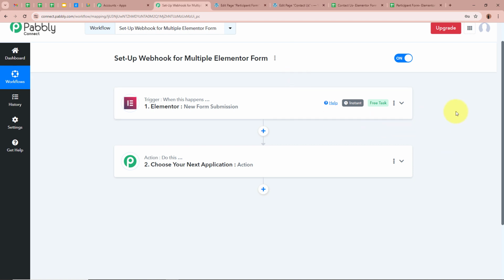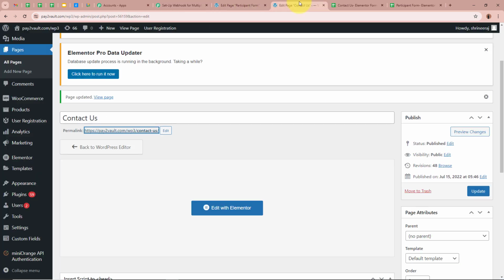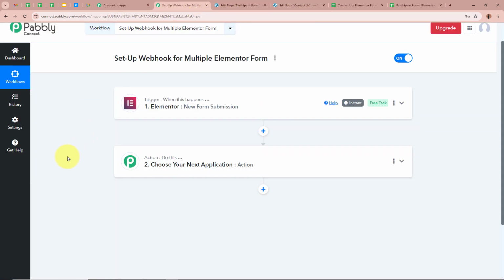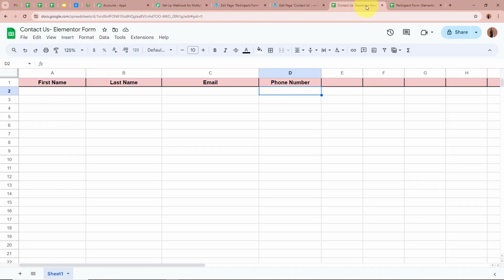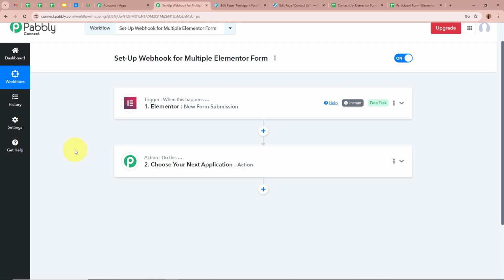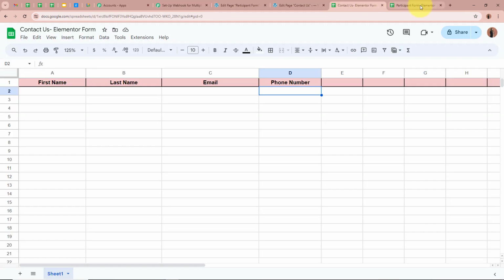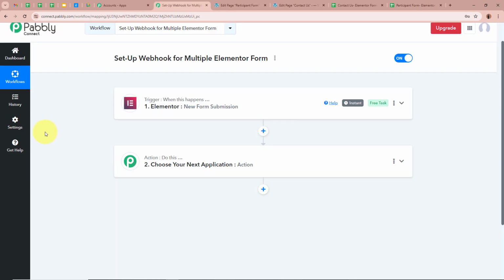So this means that I've successfully set up the webhook for these two different forms that I've created with the help of Elementor with Pabbly Connect. Now whenever a new form submission is done with either of these forms, Pabbly Connect is automatically going to capture the response in this trigger step. Now, I have created two separate Google Sheets, as you can see right over here, and I want that whenever a new form submission is done by either of these forms, the data should automatically be transferred into the separate spreadsheets that I've created.